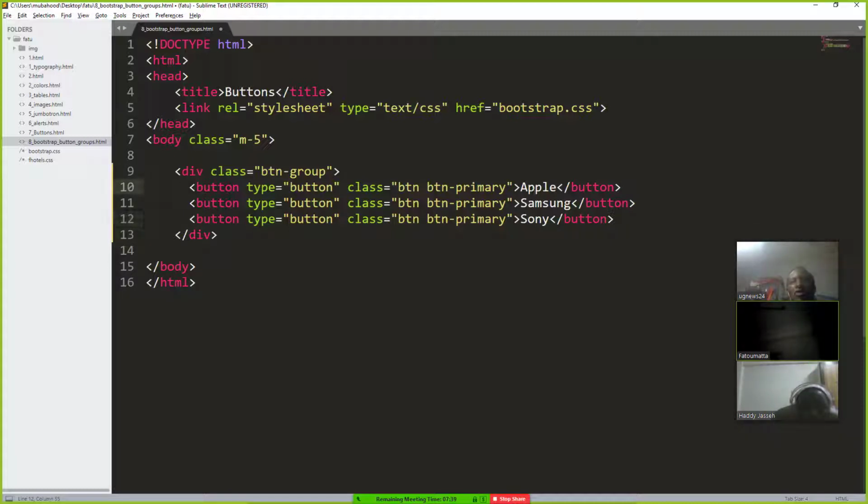Hadi, can you mute your microphone until you want to talk? People are shouting. Okay.